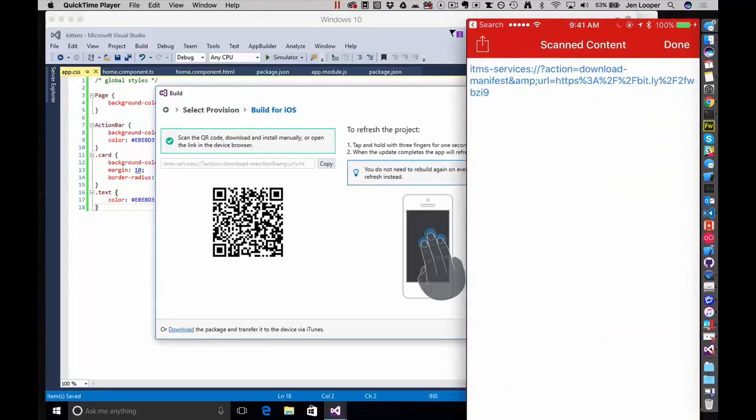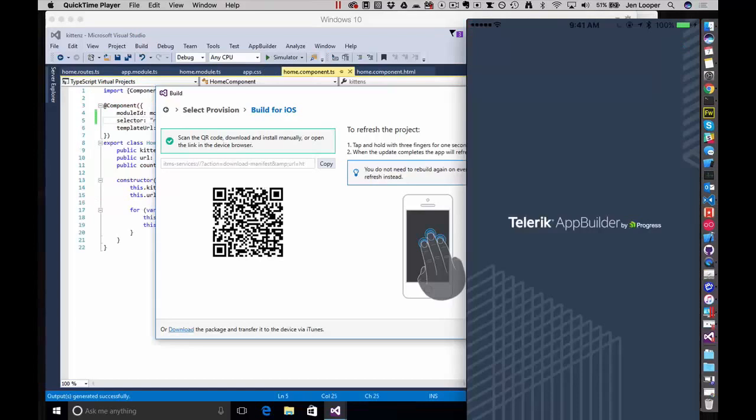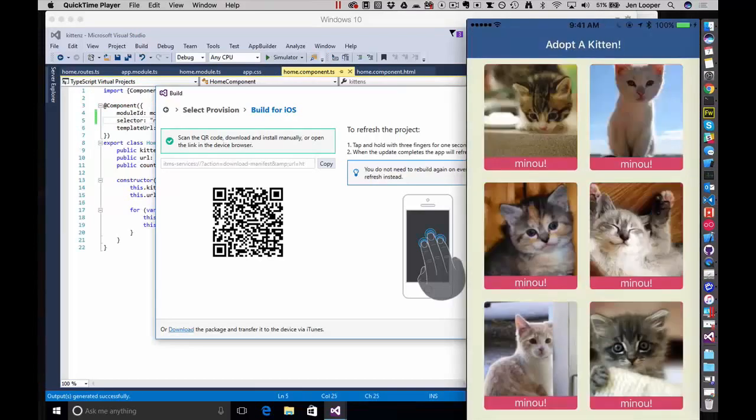Here it comes, the scanned content. We're going to install kittens. Companion app's going to do its job, and here are the cute little kittens coming from placekitten.com. Now, if this has not sold you on App Builder, I don't know what's going to.